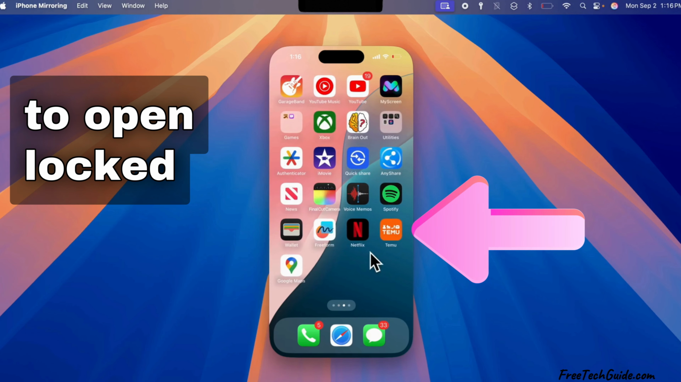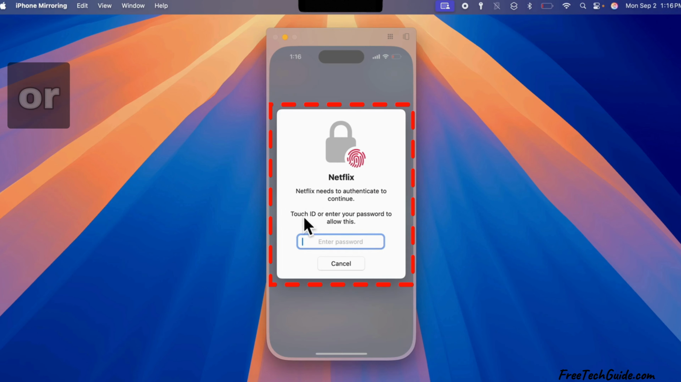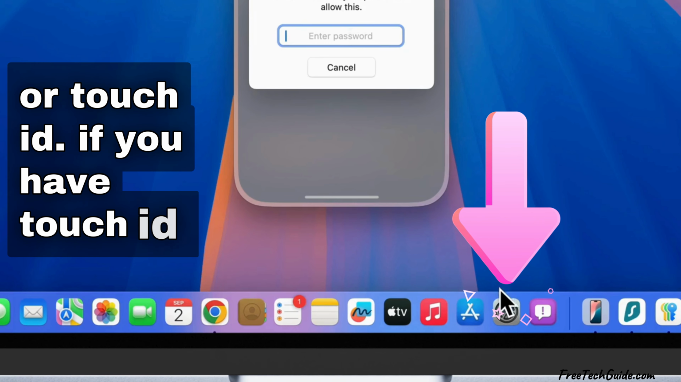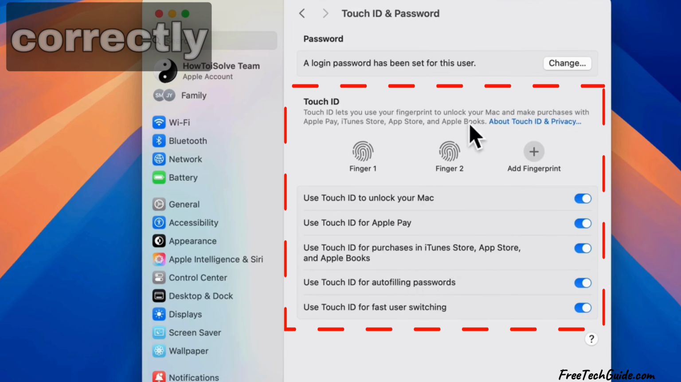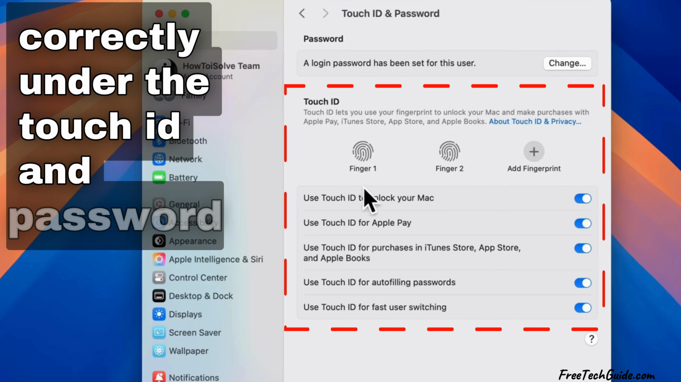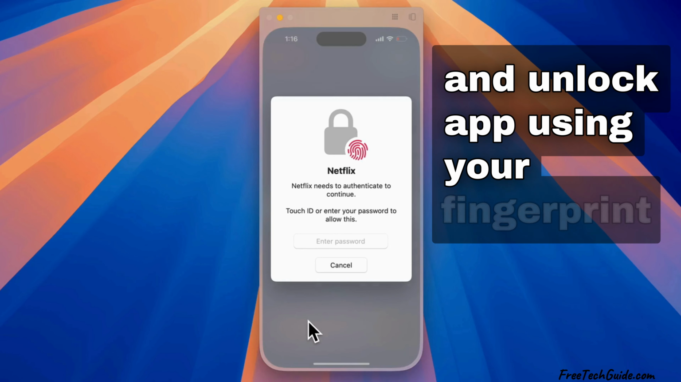To open locked apps, your Mac asks you to verify with your Mac login password or Touch ID, if you have a Touch ID MacBook with a Magic Keyboard. Set it up correctly under the Touch ID and password settings on Mac, and unlock the app using your fingerprint.